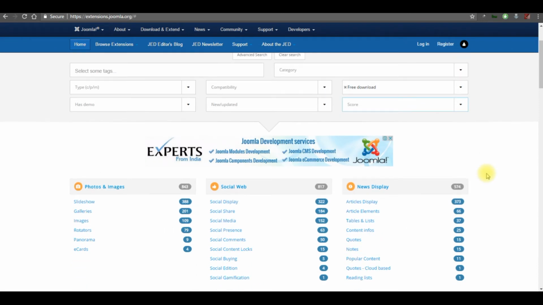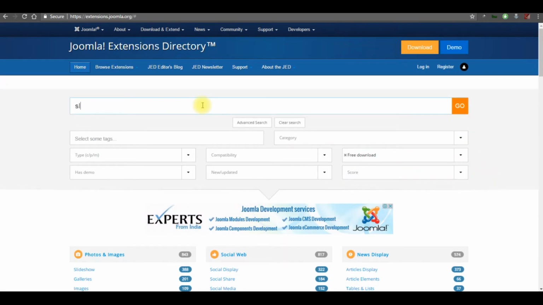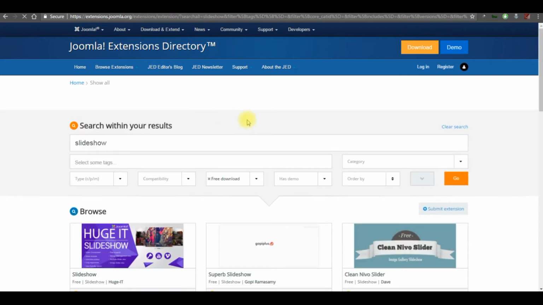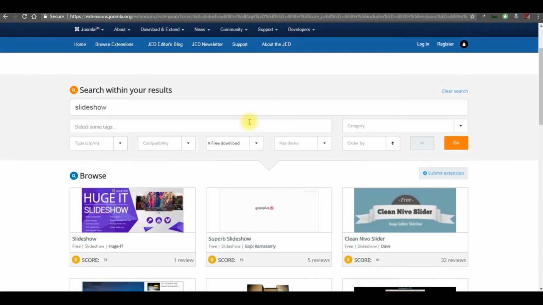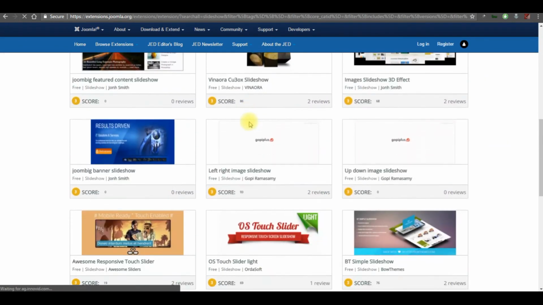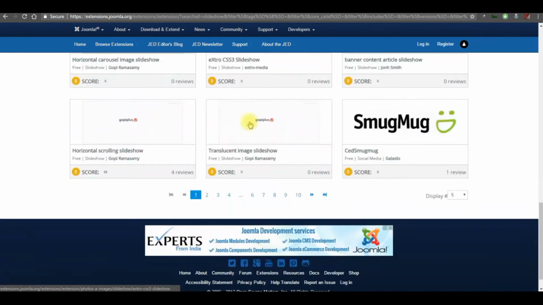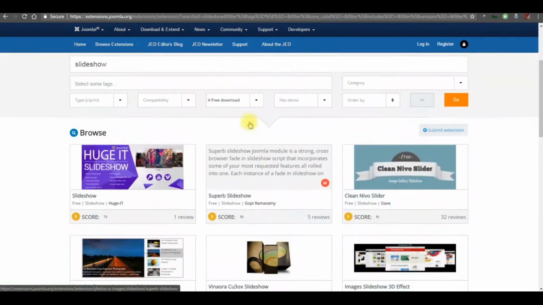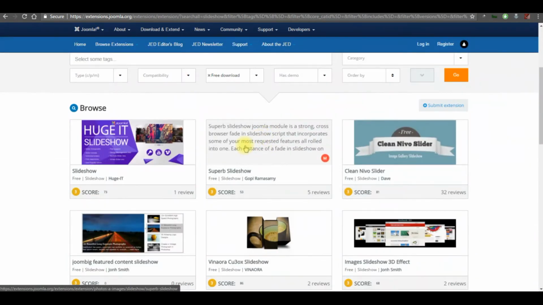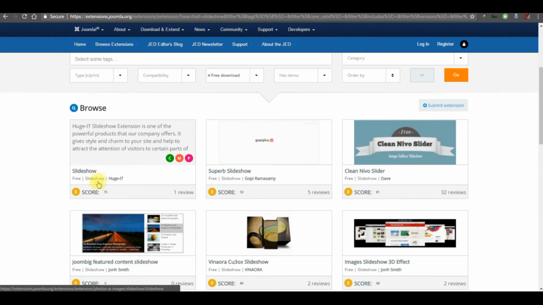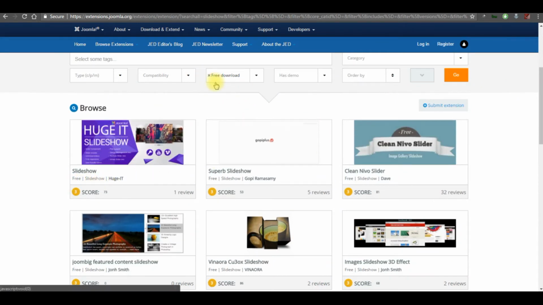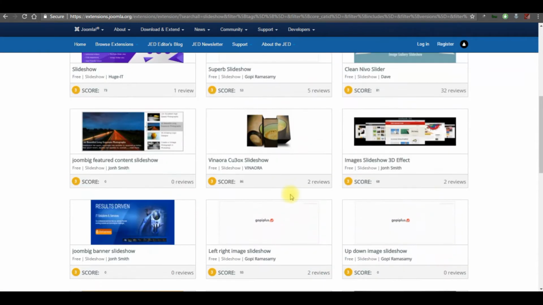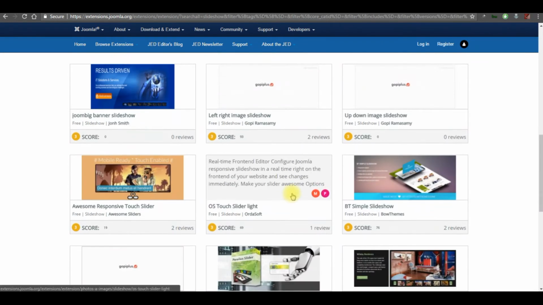Okay, we are going to find the slideshow. So slideshow module, let's see what slideshows are available. Okay, there's a lot of them, but you can try anything. All of these are free because we set this filter to free. So yeah, you can try them later here.